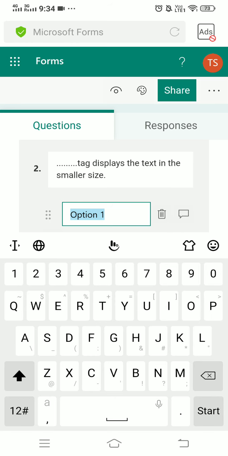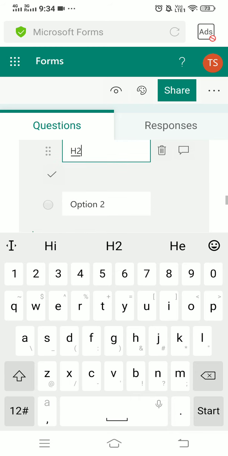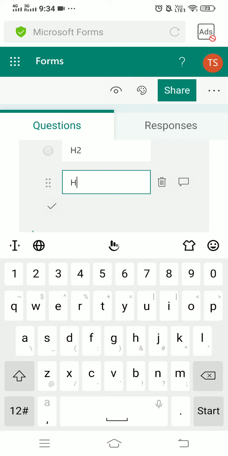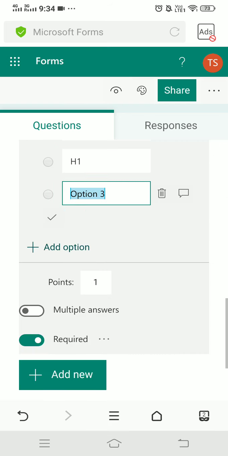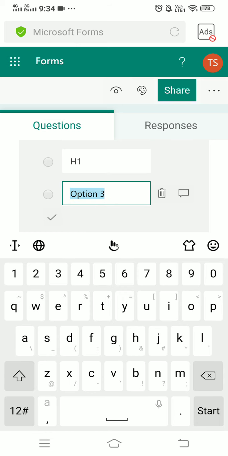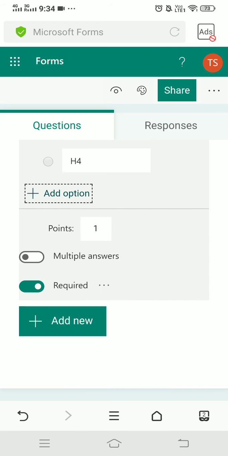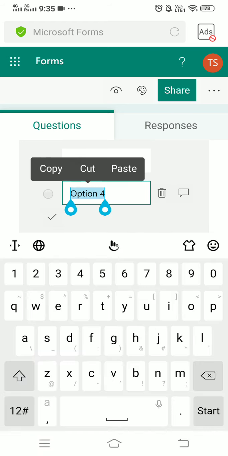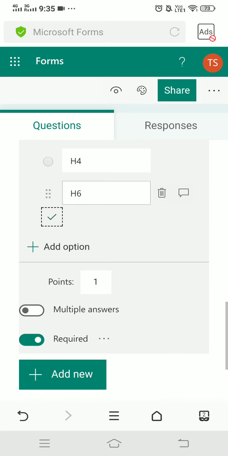Say your option, say I'm writing here H2. Then is the second option, say H1. Then is the third option, say H4, or you can write in capital letters also. And the last option I'm giving here H6. So this is my correct answer. I'm going to select this.